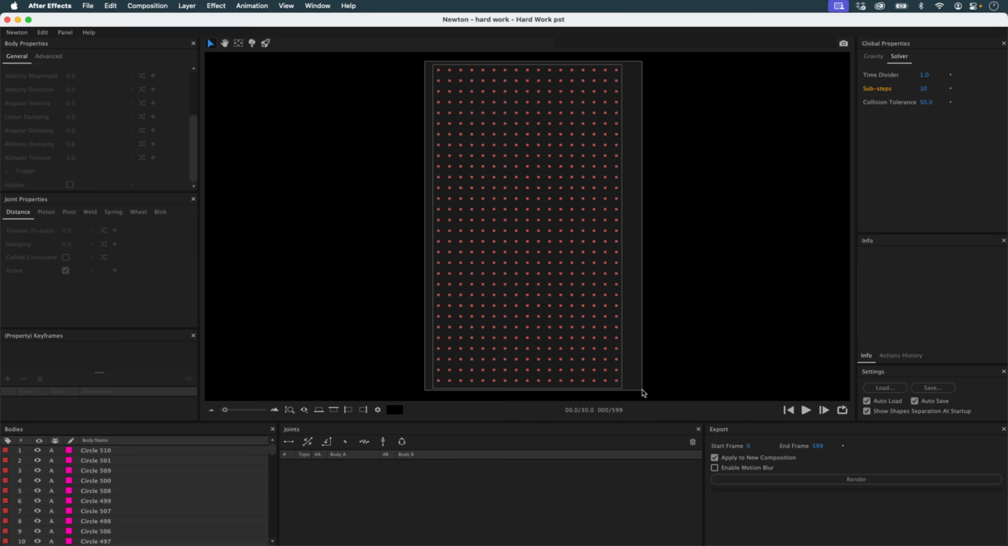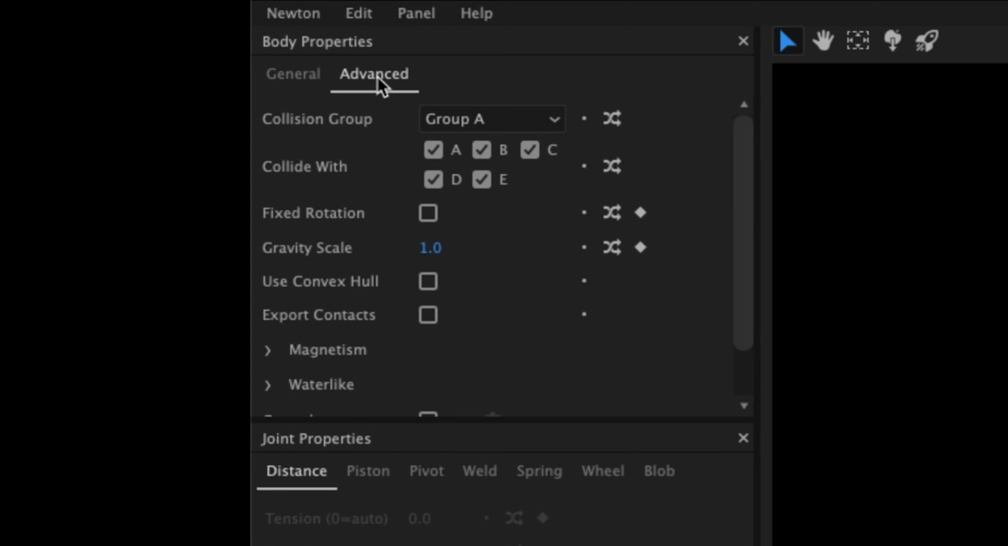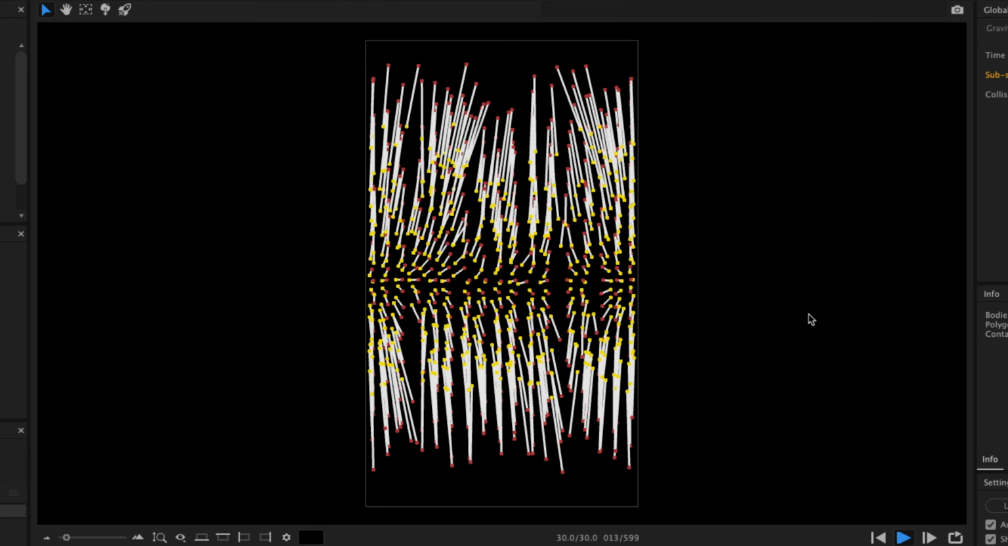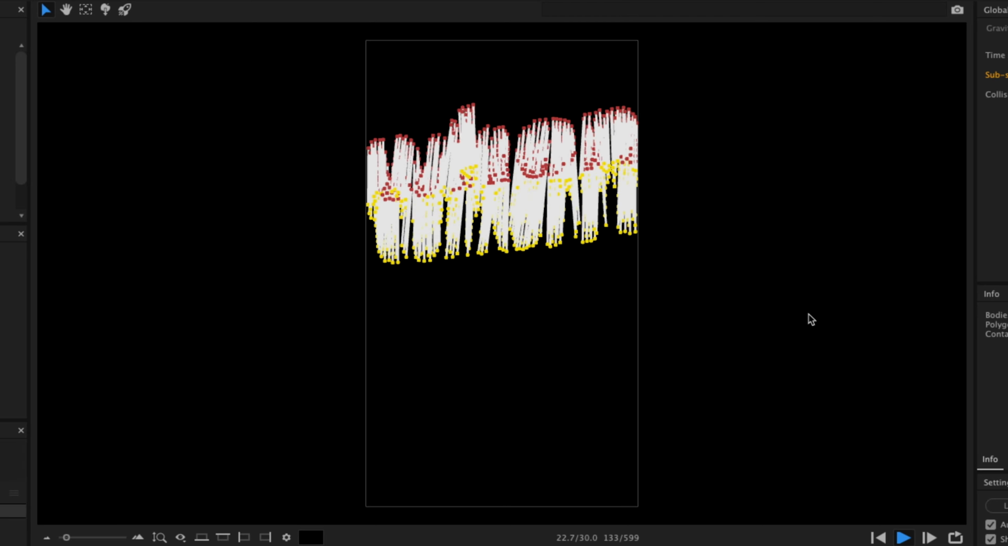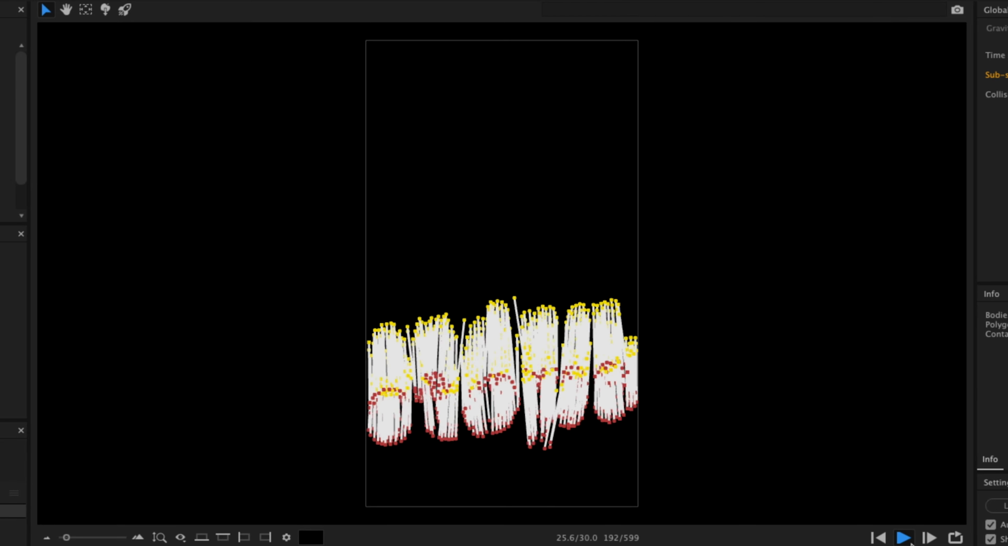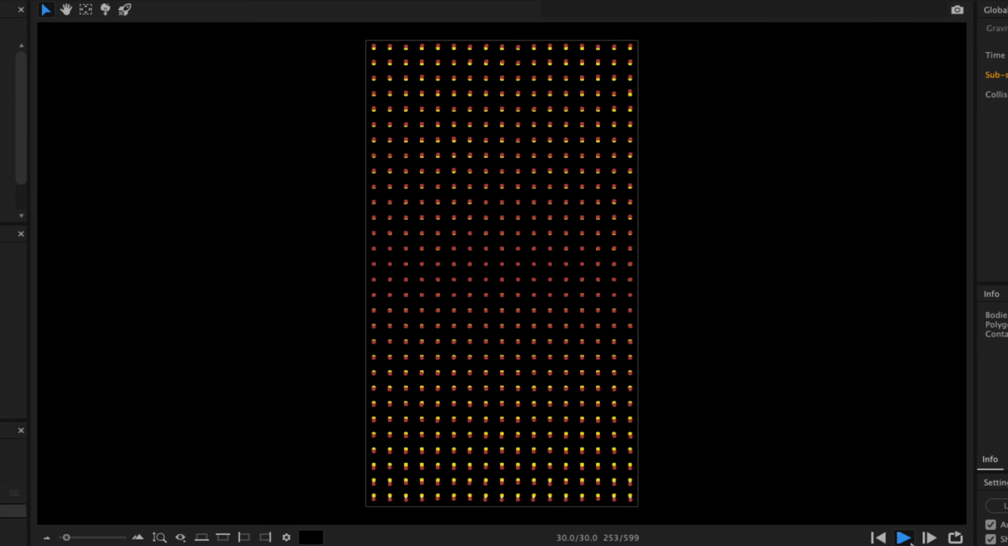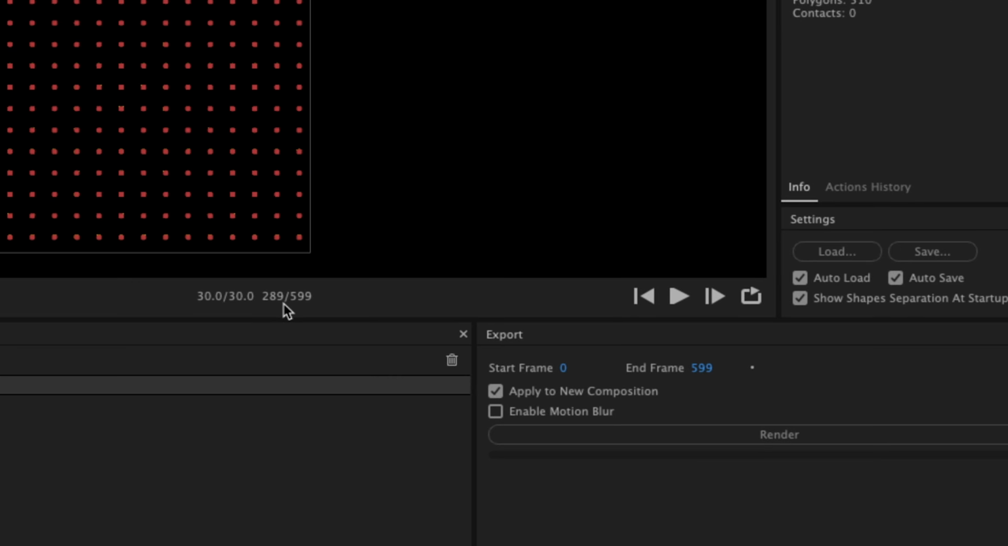Another important step, I don't want circles colliding with each other. So I remove them from collision group A by disabling collide with A in the body settings. Perfect. The simulation lasts for 300 frames.